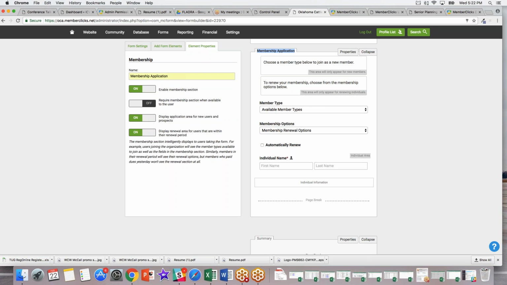You can enable this membership section, which is what we want to do because we're using it. We can require the membership section. I'm not going to require it. Instead, I'm just going to require specific fields on here, but I'm not going to require the whole thing. You can display the application, which is what we want to do. And then we can also display the renewal section, which if you wanted to use this potentially as a renewal form, you would want to leave that toggled on as well.